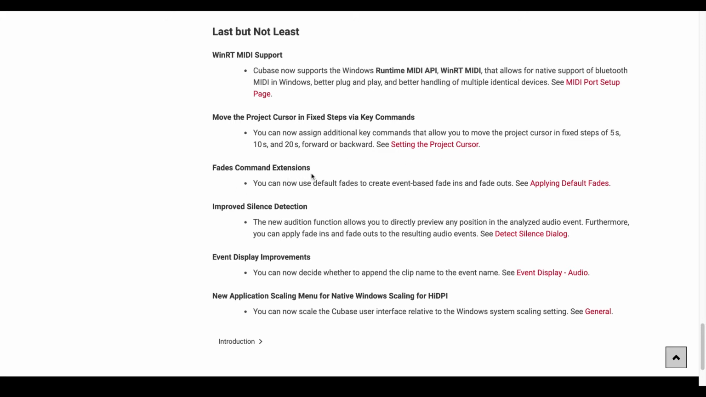Fades command extensions. You can now use default fades to create event-based fade-ins and fade-outs. See applying default fades. Improved silence detection. The new audition function allows you to directly preview any position in the analyzed audio event. Furthermore, you can apply fade-ins and fade-outs to the resulting audio events. See detect silence dialog.